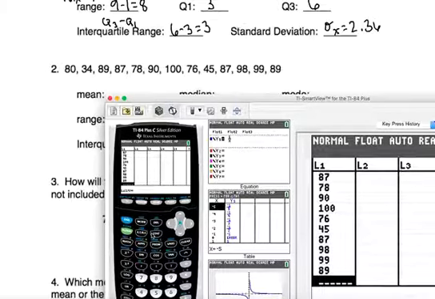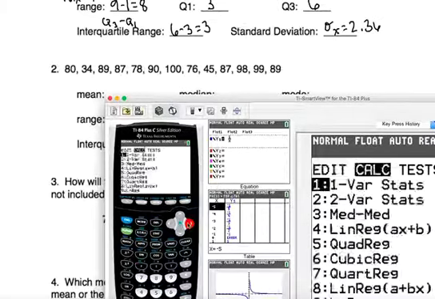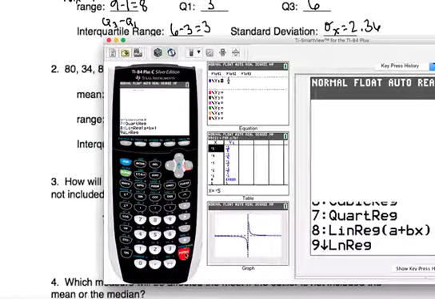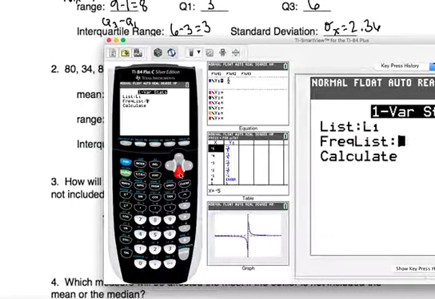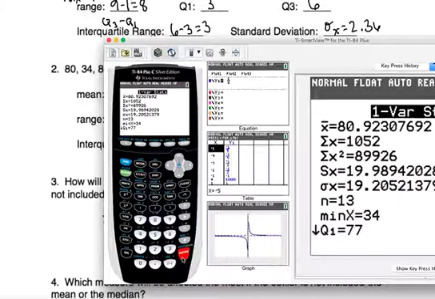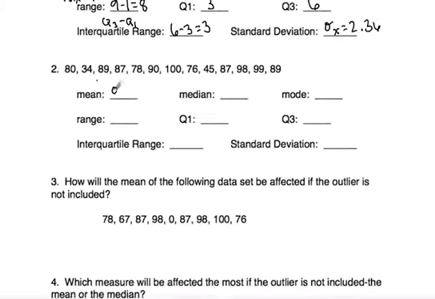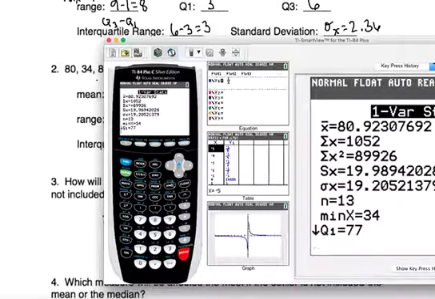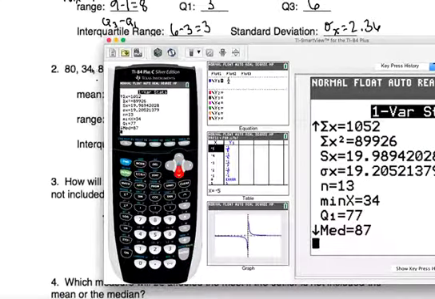Once you get everything typed in, then you can hit Stat, go over to Calc, do option 1, which is 1-Var Stats. Make sure your list is L1, hit Calculate. Then you can get most of the answers to the questions that you are being asked. So your mean is your x bar, which is 80.92. Your median can also be found at 87.